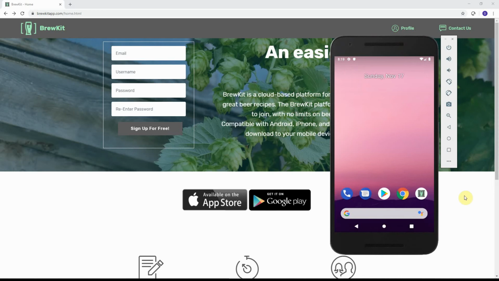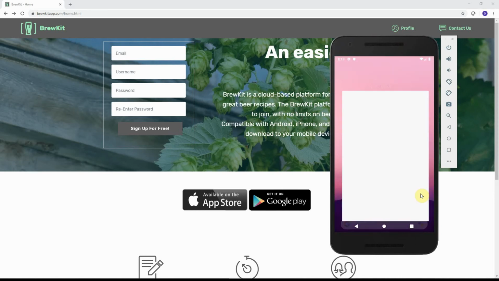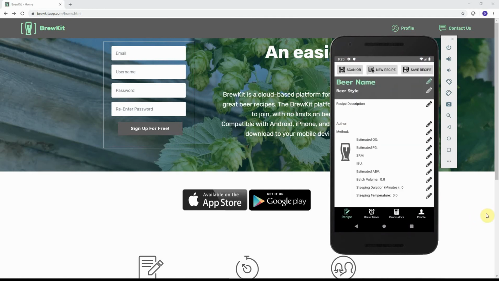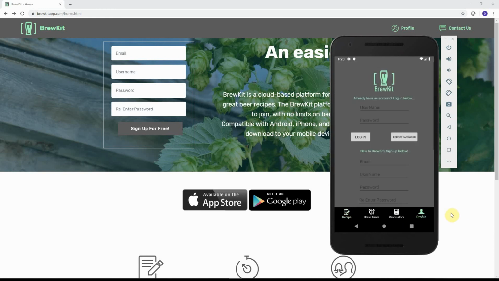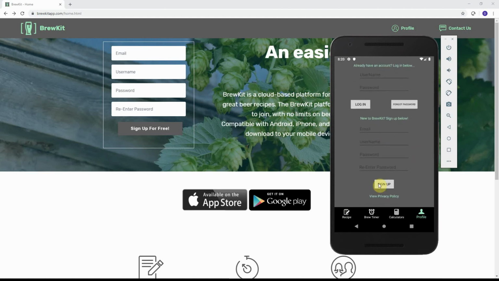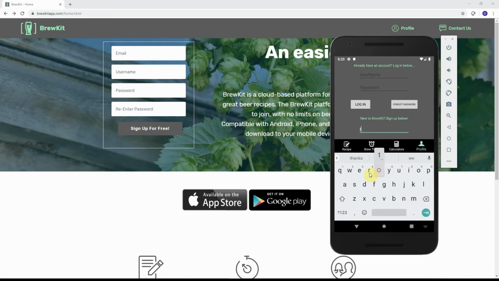So once you've downloaded the app, go ahead and launch it. When the app opens, you'll be taken directly to the recipe screen. Let's go ahead and go to the profile. Now, if you haven't signed up for an account, you can sign up in the app as well as on the web page here. So we'll go ahead and create a test user.